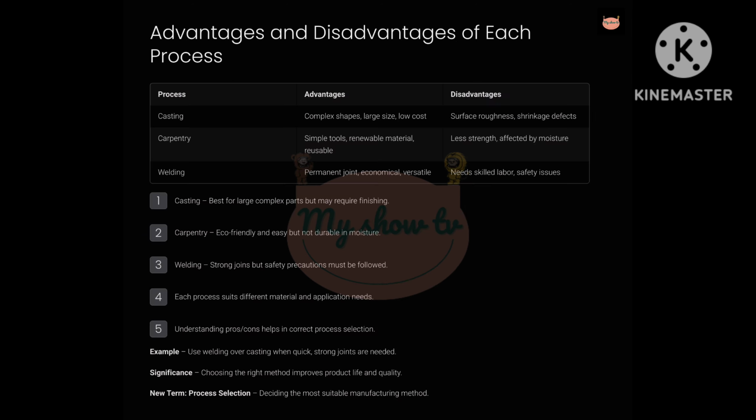Slide 5. Advantages and disadvantages of each process. Now let's compare the three important production processes, casting, carpentry, and welding, based on their practical advantages and limitations. Understanding both sides helps us choose the right process for a specific job. 1. Casting. Advantages. Casting is ideal when we need to produce complex shapes and large components. It's also cost-effective, especially for high-volume production.